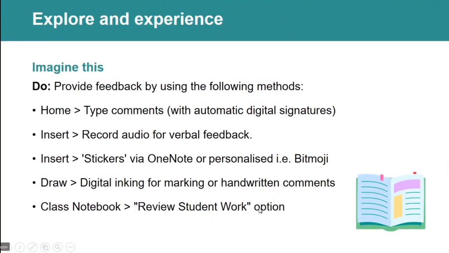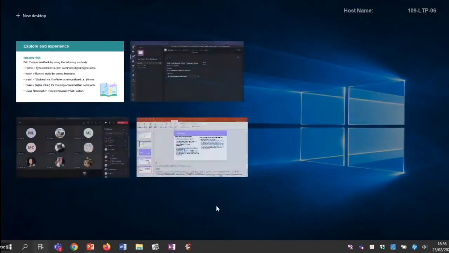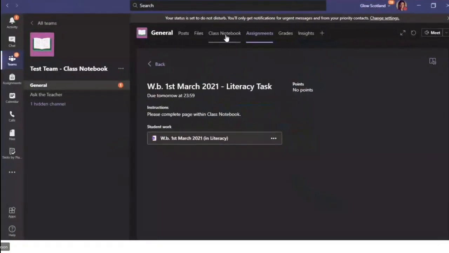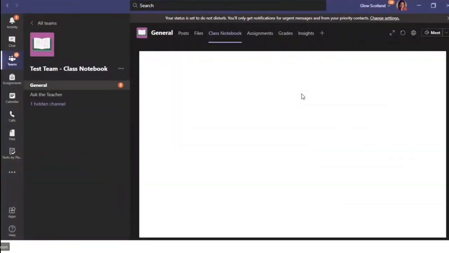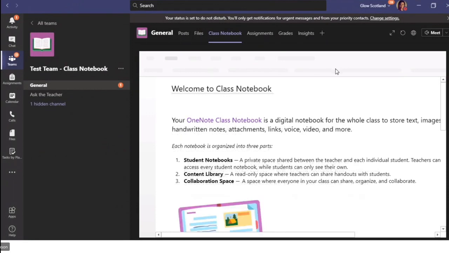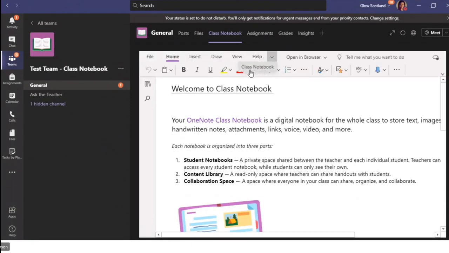So I'll quickly, very, very quickly show you how to do that. So if you've inserted that same page to all your pupils, or you've inserted it to a group of pupils, you can then do the review student work option as well, and I'll show you where to find that. So if you're in Class Notebook, there's these tabs at the top, and if you go to that Class Notebook tab again, when it loads, there we go, we're in Class Notebook now.